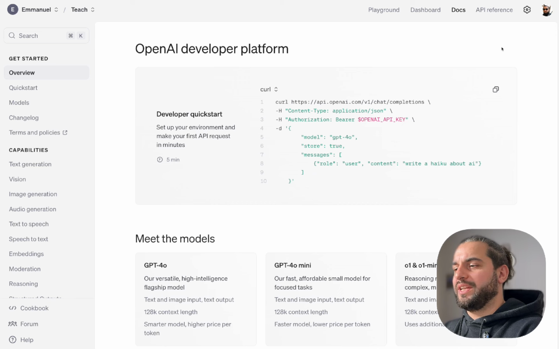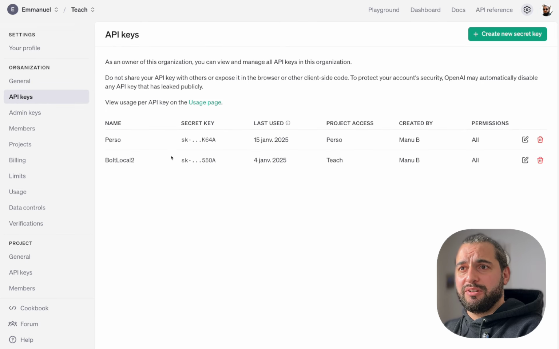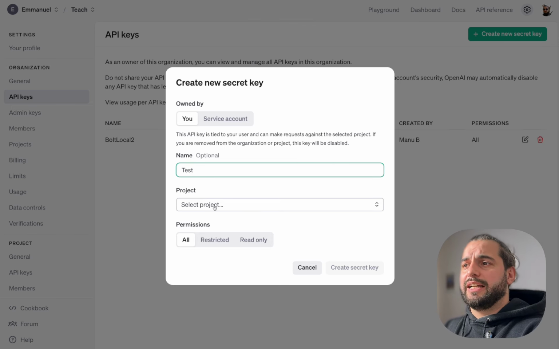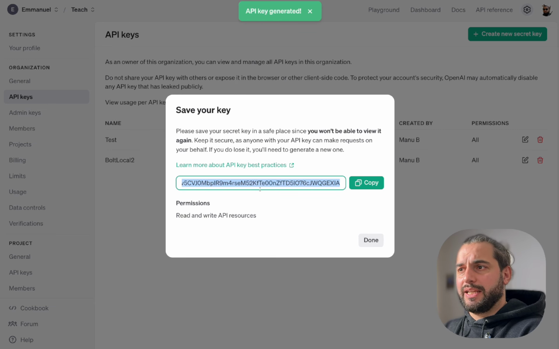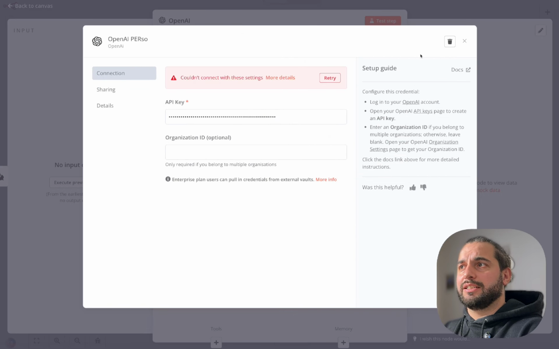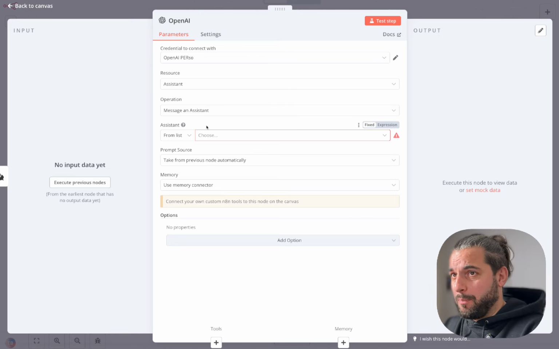If you go in the OpenAI platform, in your profile, you have API keys. And here you have the possibility to manage and create new API keys. So for example, I will create a new API key that I will name test here. And I will select the project, teach, I will create my secret key, and I need to copy it and paste it in the n8n credentials. So I click here and success. So n8n is now connected to OpenAI, perfect.